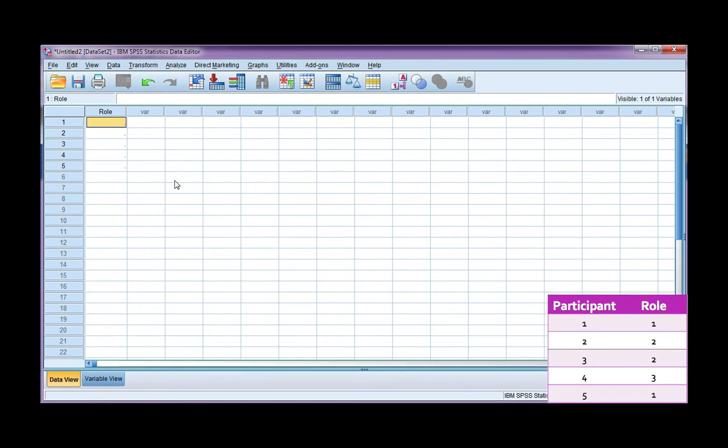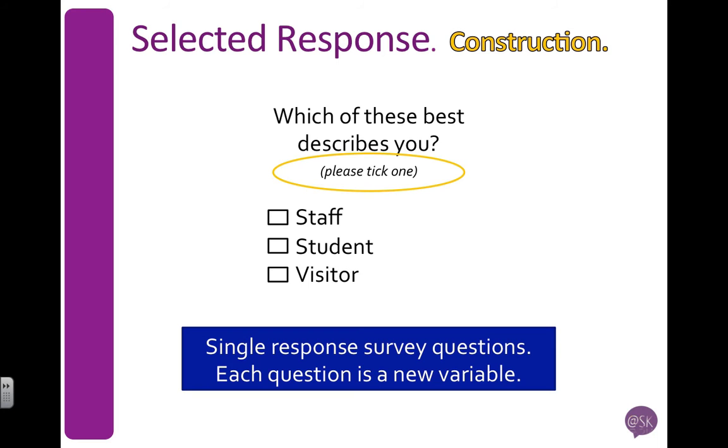Let's go to our data view and enter the data that we had. So our first participant put a 1, 2, 2, 3, 1. Now remember, you can use your value labels button here to toggle between seeing your value labels and your actual codes. So that's how we would code, enter, and define a single response question from a questionnaire.